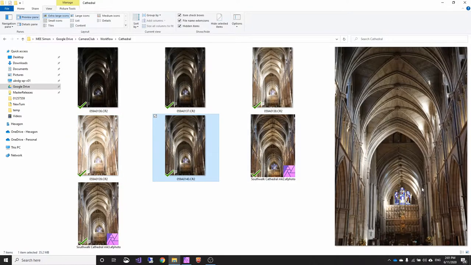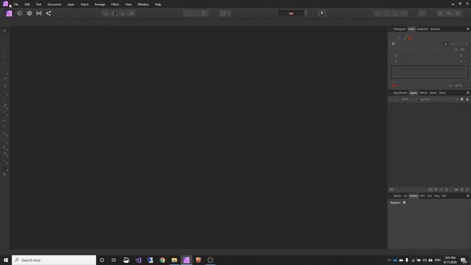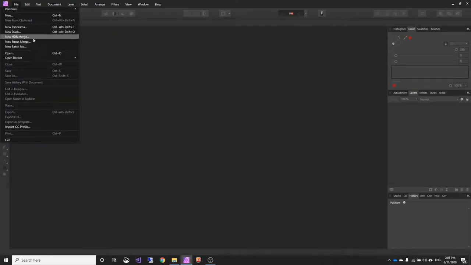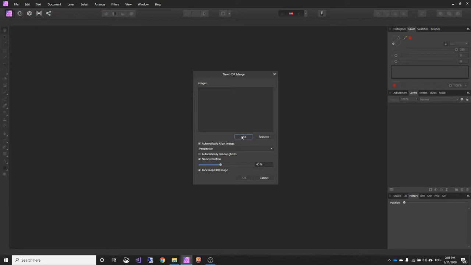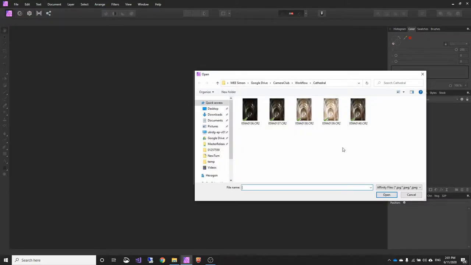So what we're going to do is take this into Affinity, and we'll just open up Affinity and we'll do an HDR merge and we'll add the photos. So these are the five taken. We'll open that up.